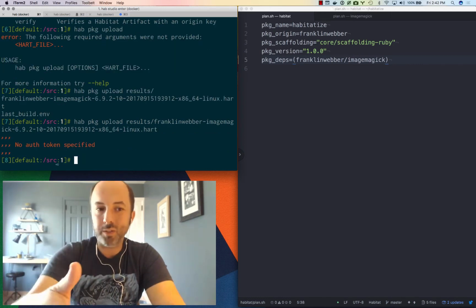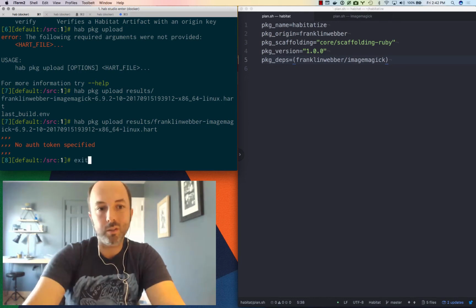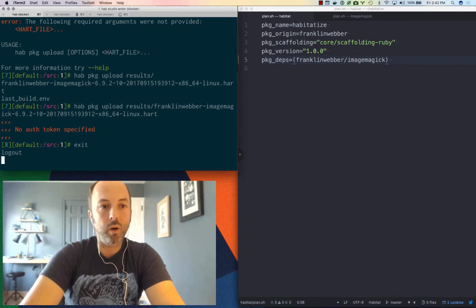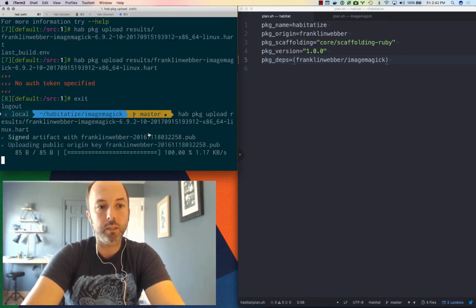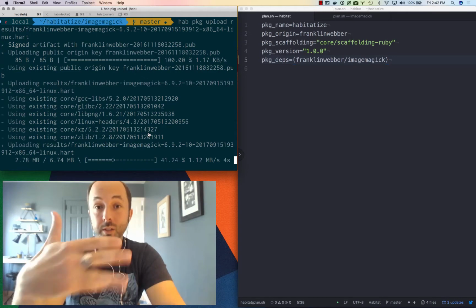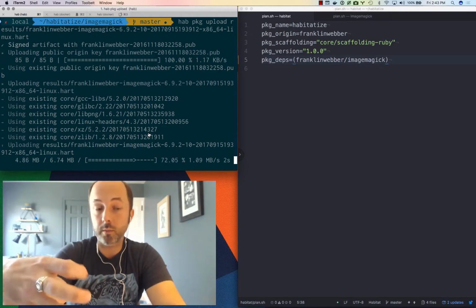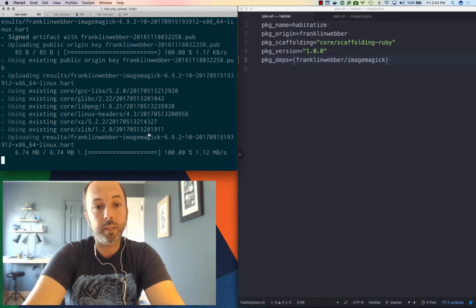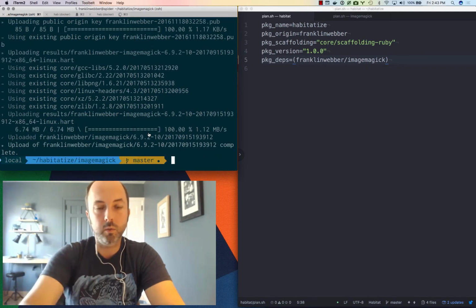Now I'm inside my studio, so none of my tokens are specified, so I'm going to exit and run this command outside, and it should work the same, but in this case I have my token specified. So I've already set up my account with the depot. They know who I am and they trust me, so I'm sending this updated ImageMagick package essentially to the system.